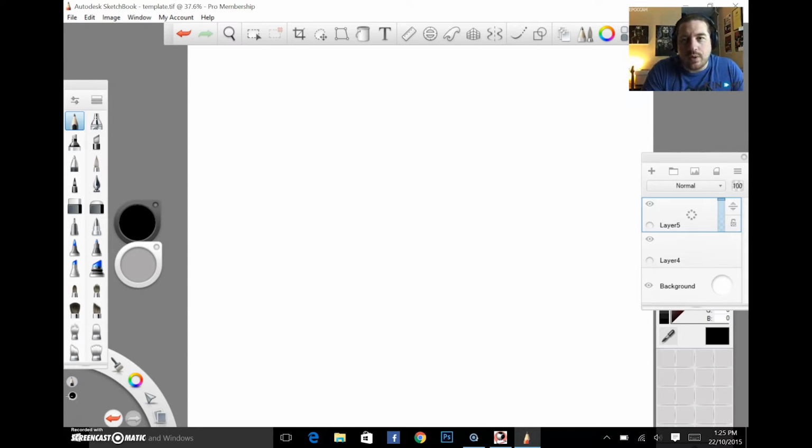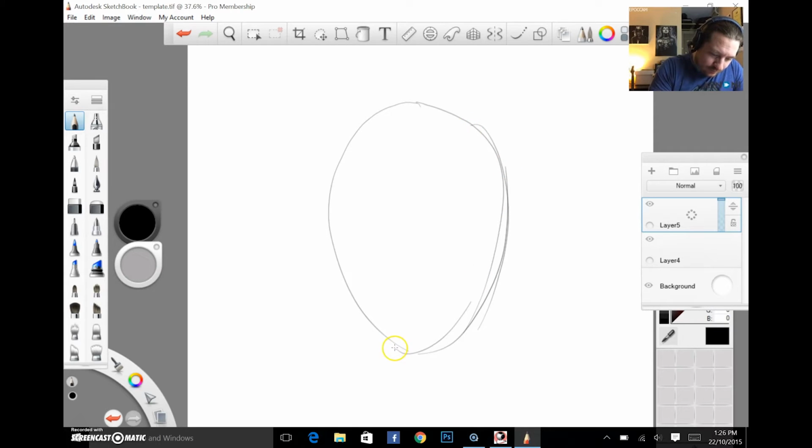First thing we're going to start off with is the shape of the head. So let's start with just a basic oval. Doesn't have to be perfect, just to get a general idea. Boom, boom. See, that's far from perfect. All right, so let's divide that in half, and let's divide it in half this way.